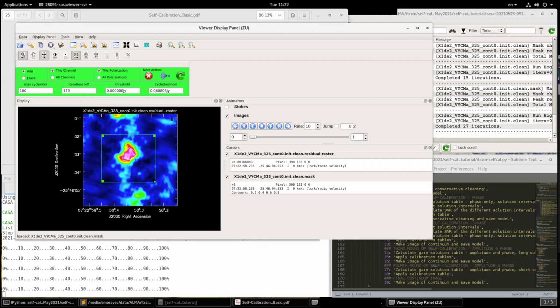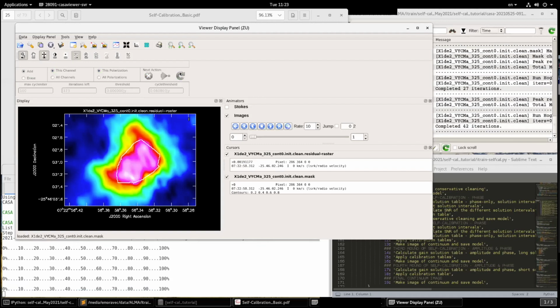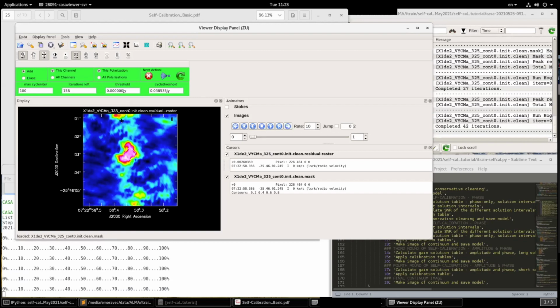Okay, and we're starting to see some extended structure. This looks pretty good. We're going to go ahead and not edit the mask for now and just let it go. We'll include all of this in another iteration or two. So again, we're being conservative, very conservative. One might have instead, when you're doing a test clean, included all of this in the mask, but we're trying to be conservative. You're trying to include what you are really certain is emission.